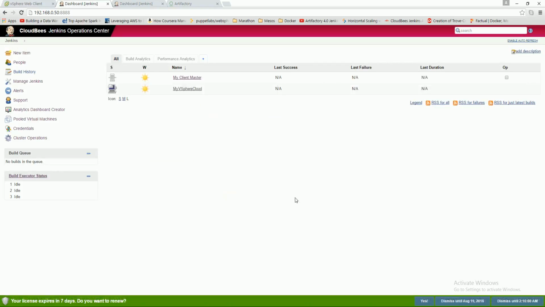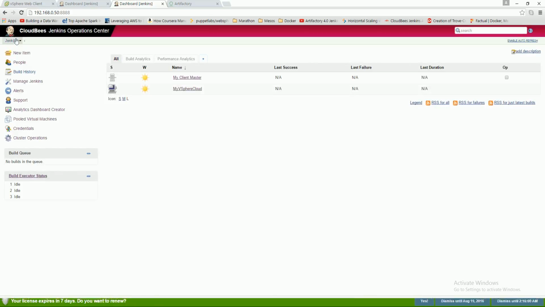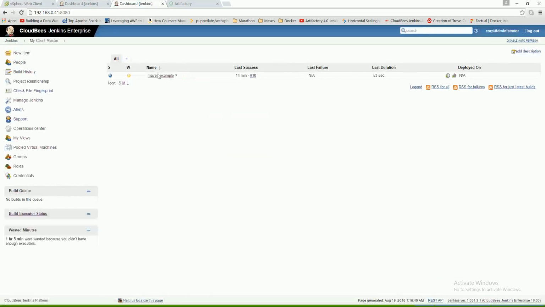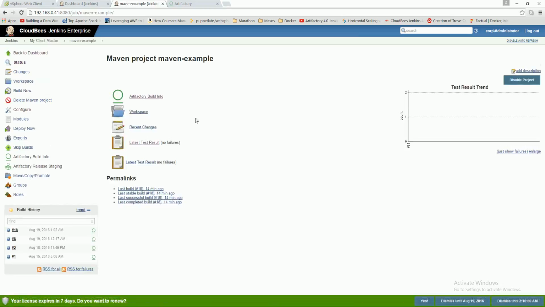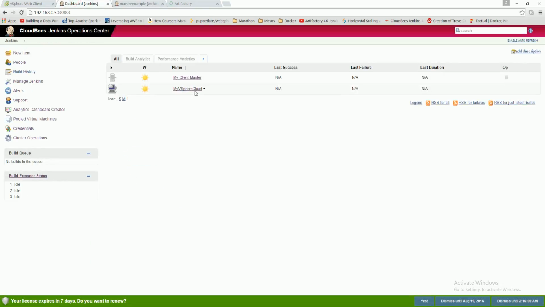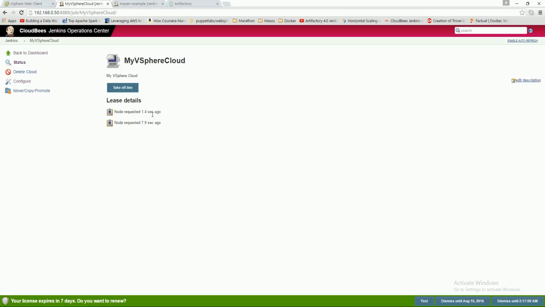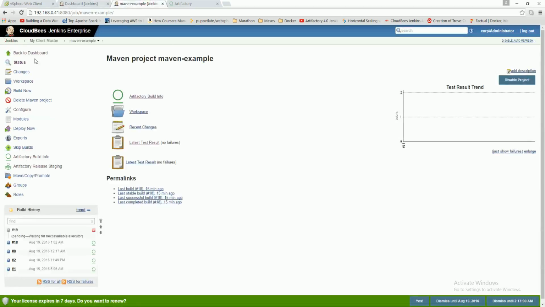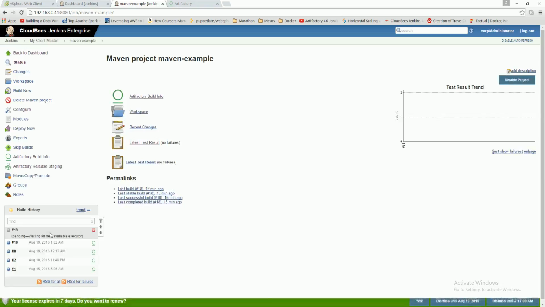So here my vSphere cloud is ready, and now if you go to my client master, I have a Maven project, and now if I build here, let's see, go and build now. Let's see, build is scheduled, build number 19. Let's see what happens here. Now if you go here, you see node requested. It's saying to my vSphere cloud that a new node is requested, and here the status is still pending.